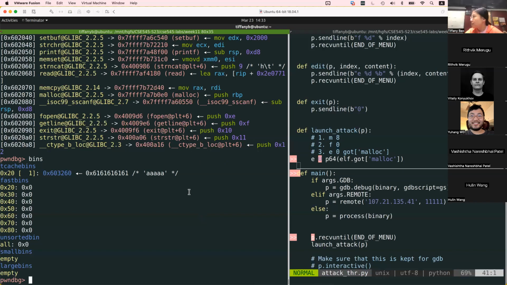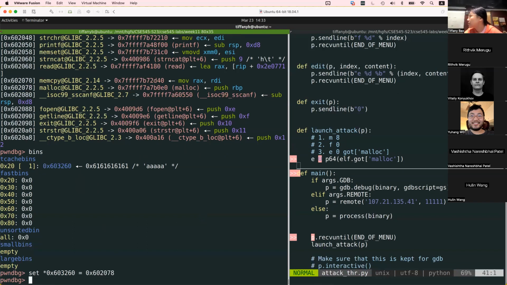Okay. So I am going to set this value equal to malloc's address, which is this. Okay.